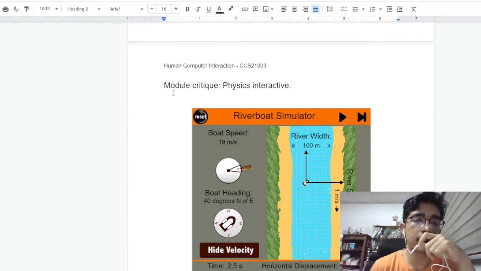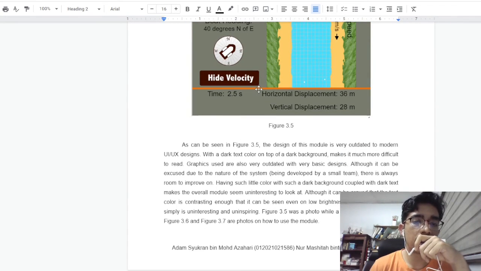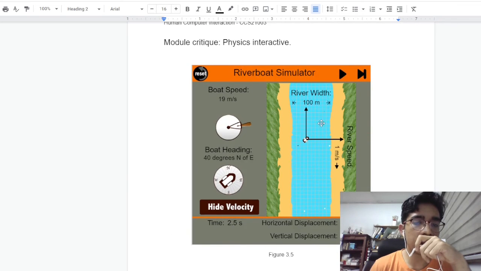One critique that we would like to make towards one of the modules would be regarding the Physics Interactive module. This is another example, also regarding vectors, if I'm not mistaken. We can see that the design is actually quite dark. It's quite hard to read, although one might argue that there is enough contrast to be seen.